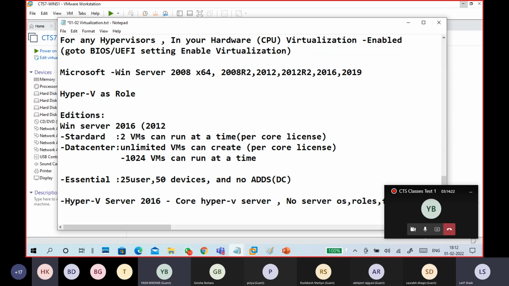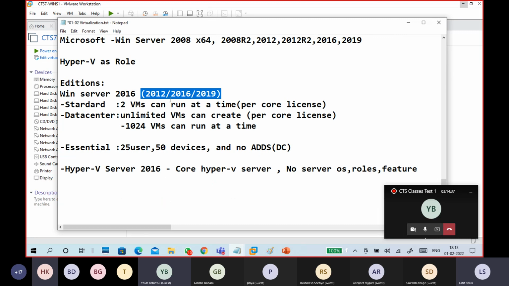2012, 2019, 2016. For all these, it is the same, no difference. 2008, I have not read much about it, maybe it is the same, okay guys. So this is the major difference between Standard and Datacenter.